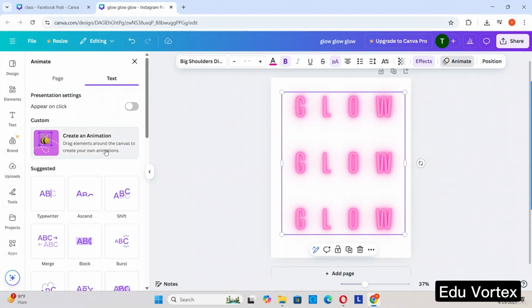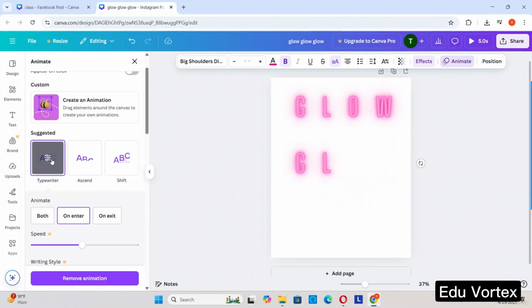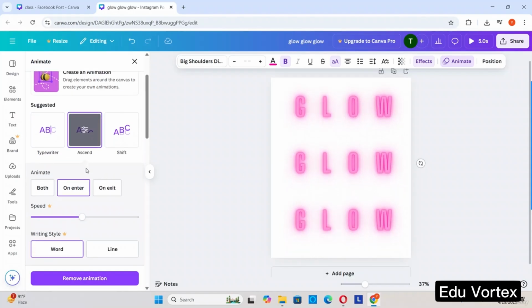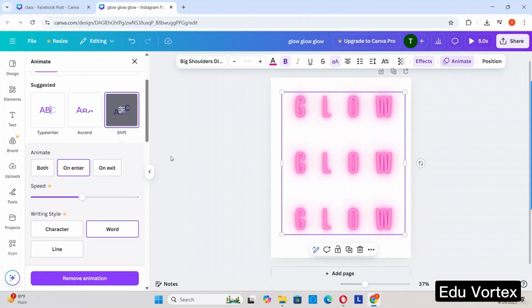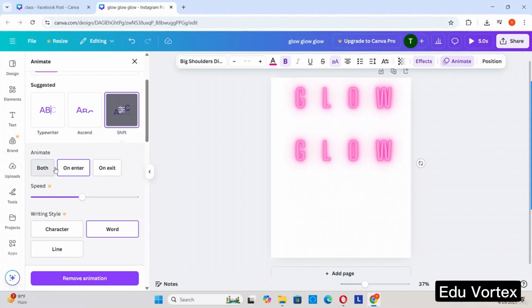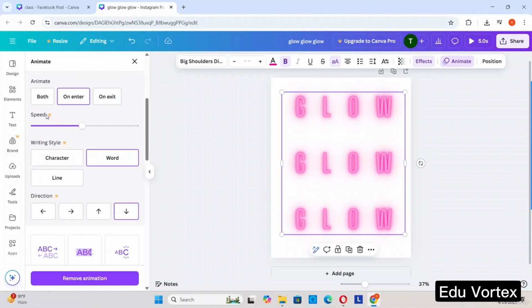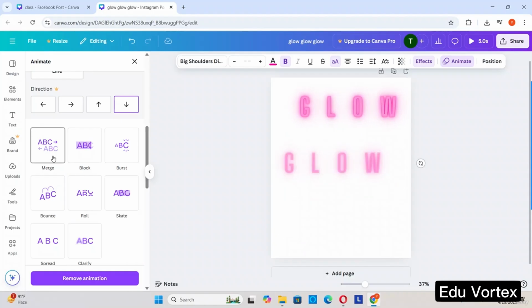Animate, you can use the animate options like typewriter, so it will have some animation effect. What type of animation effect do you want? So this is for the typewriter. You can select different things, like this is the shift, animate both, on enter, on exit. So these are options you can use. These are pro version. These are not free. Here these are free ones.